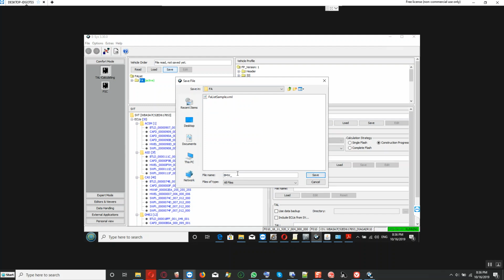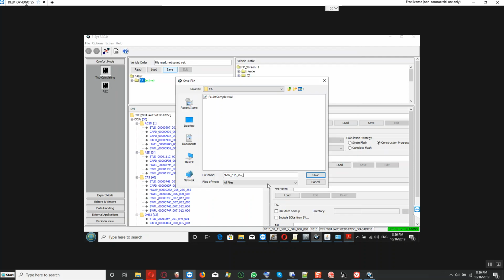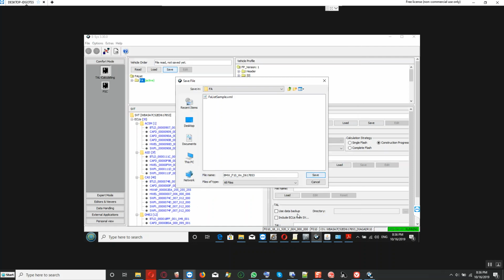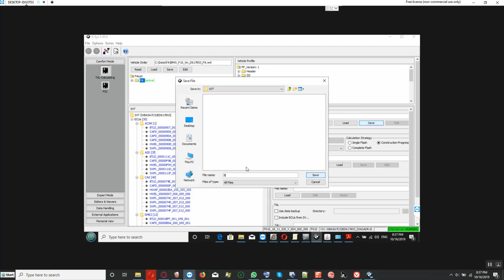BMW. F10. Then it would be D617853. We'll call this FA, and we save that. Then we also save this as BMW. Was it just the ICOM definitely that was the problem with it not connecting? Yeah, maybe. I'm going to check that out later.